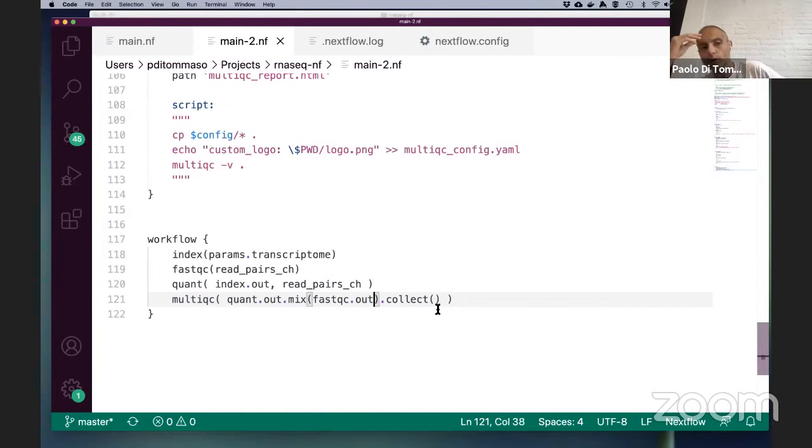So basically, what DSL2 allows us to do is to get rid of all the extra naming that we had to use for the channel output of the task, and we can just use the task itself to reference the output of that task. This allows us to write the logic of the pipeline in a more consistent manner, also a bit more intuitive, because I see immediately that this channel is the output of the quantification step, and then I'm mixing it with the output of the FastQC step, and then I'm collecting the result and passing it to MultiQC.